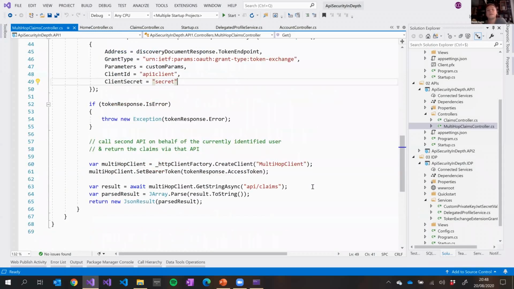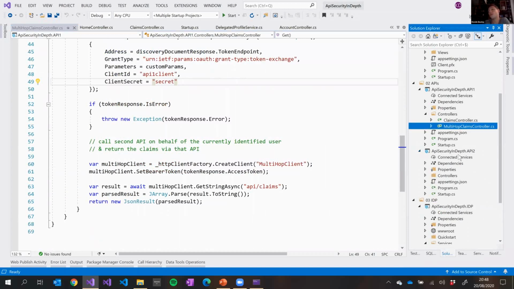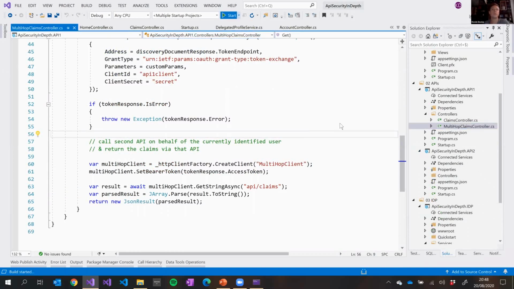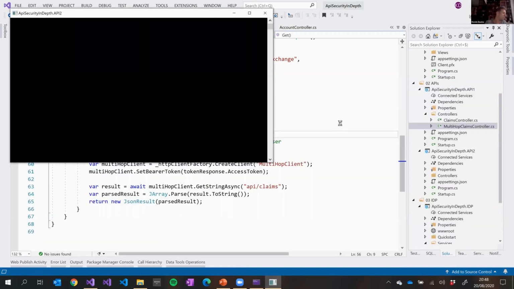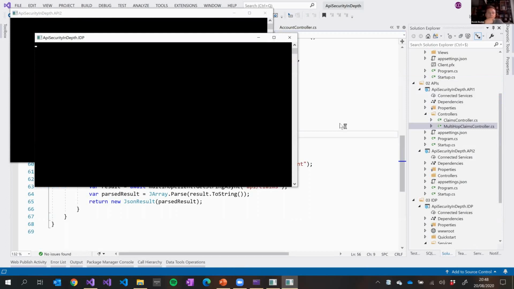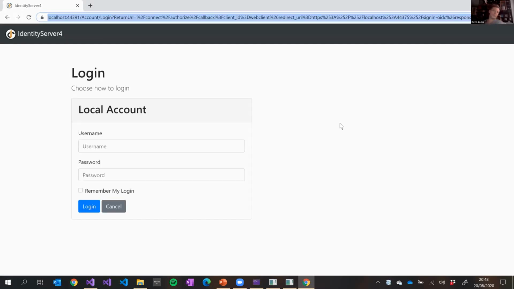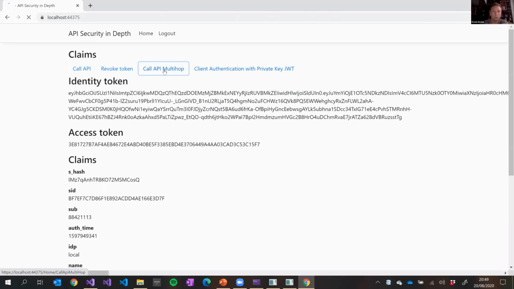And we should then see a list of claims for who the user is or what is in the user object at level of API 2. Maybe we should have a look at what that entails. And it's loading. All right, let's log in. Bob, why not Bob? All right, and I'm gonna call the API multi-hop.